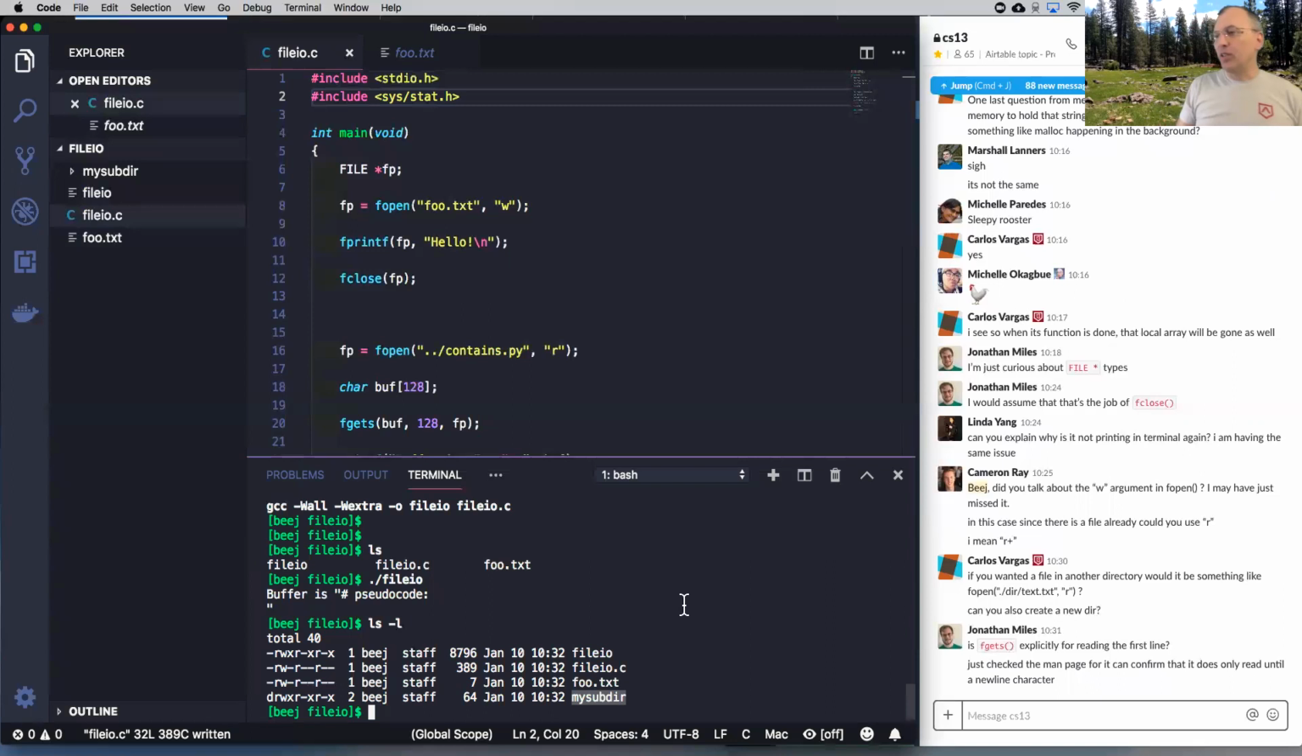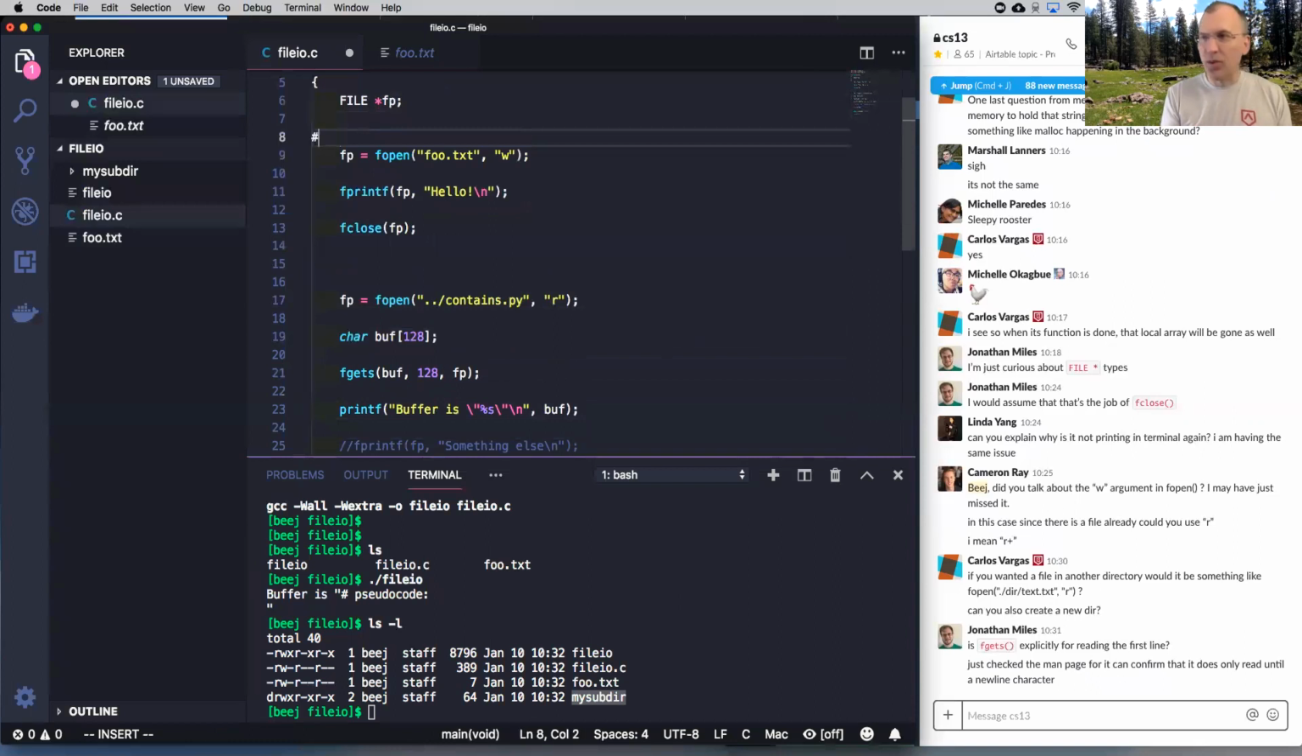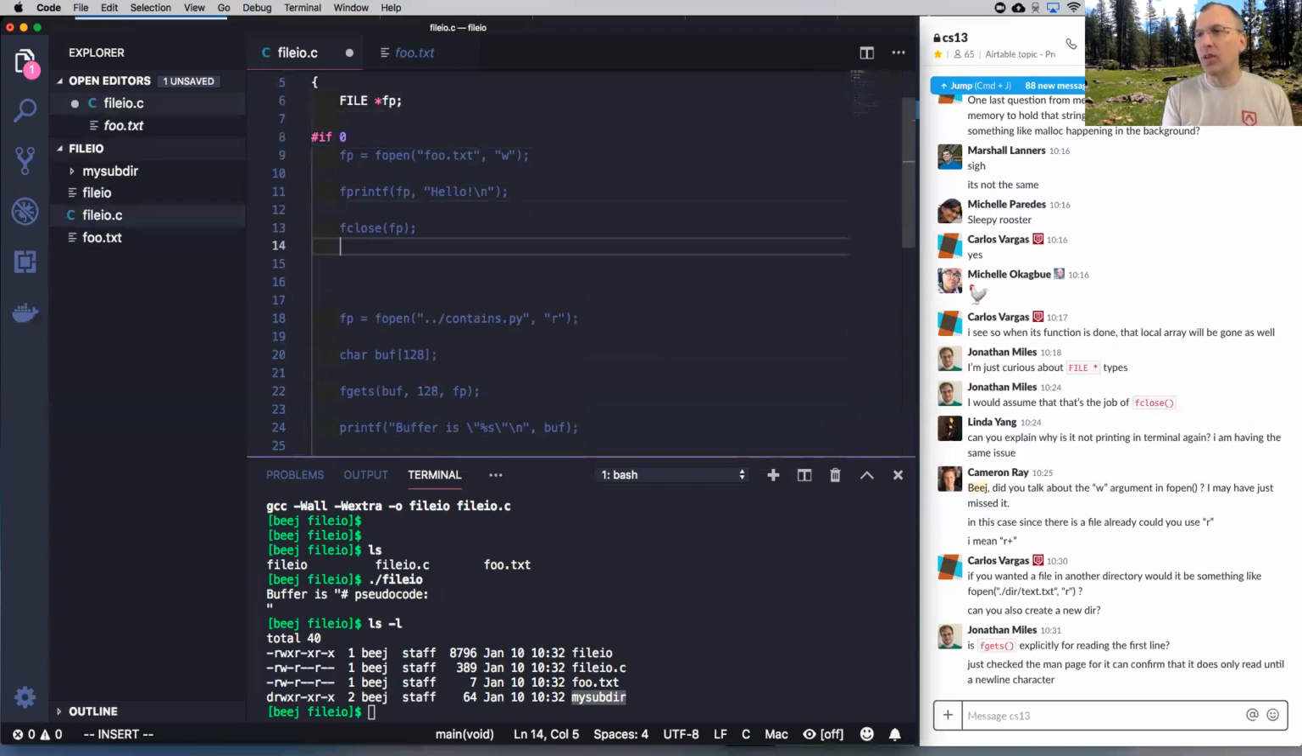Is fgets explicitly for reading the first line? Yeah, or first line or subsequent lines. It returns null when it gets to the end of a file. So if we wanted to read an entire file, here's a trick for commenting out large chunks of code. Sometimes C programmers do this, #if 0 followed by #endif. This works even if you have comments in there, which is nice.